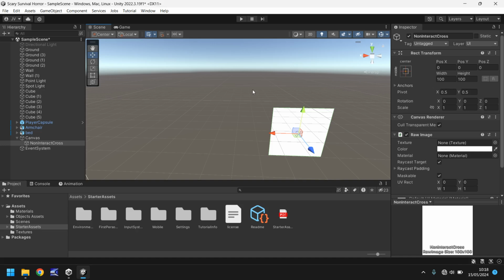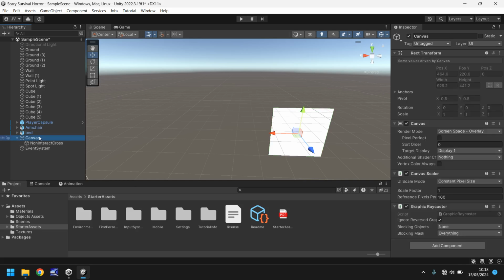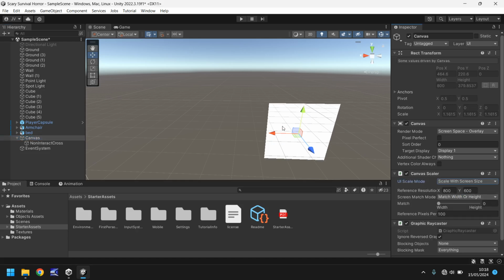Well, there's a couple of things that we have to do before we can even get there. We need to first set up our canvas correctly. So on the canvas itself, you'll see a couple of different components. And the one we need to focus on more than anything is this canvas scaler. What this will do is scale the canvas to fit any screen that this game is playing on, whether it is a 1080p screen, whether it is 720, it'll scale everything that is involved with UI to the correct size. So if we change it from constant pixel size to scale with screen size, you'll see it does change ever so slightly.